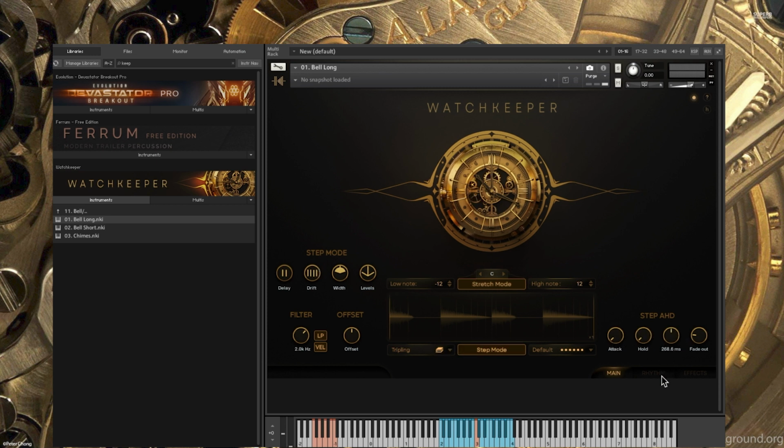So let's say I want to bring the decay down so it cuts off the end of the note. I have a nice wide bell there. So you have a lot of options, and you can also turn off step mode. So let's say you don't want to have the tripling and the layering. You don't want to have the different options here. You can turn off step mode and get your regular ADSR here and not rely only on the step AHD attack, hold, and decay there. So you have many options there to dive into.